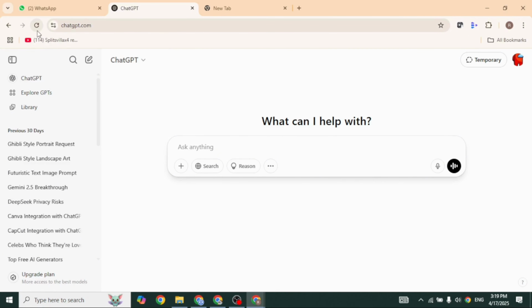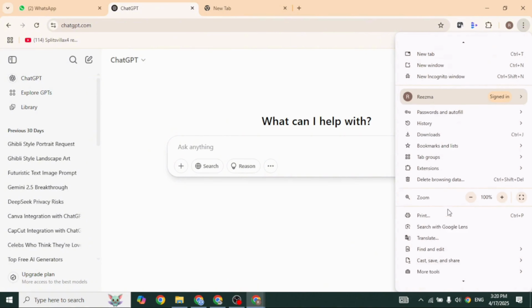For that, click on this icon given at the top left. Repeat this process a few times. Next, let's clear our browser cache. Start by clicking on the three vertical dots in the top right corner. From the drop-down menu, go ahead and click Settings.